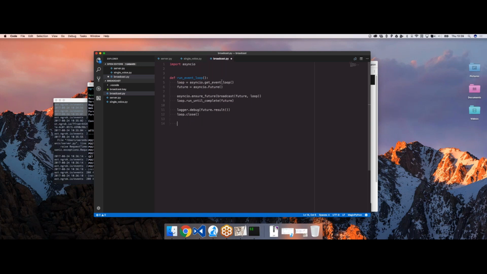Okay, so let's again just run that. Whenever we do our python broadcast.py, let's just run, and we're just going to run that event loop. Now, at the moment, that's just going to give me a syntax error because we've not actually defined our broadcast method, and we've not imported our logger. So let's, I think it's log 0, isn't it? Yeah.